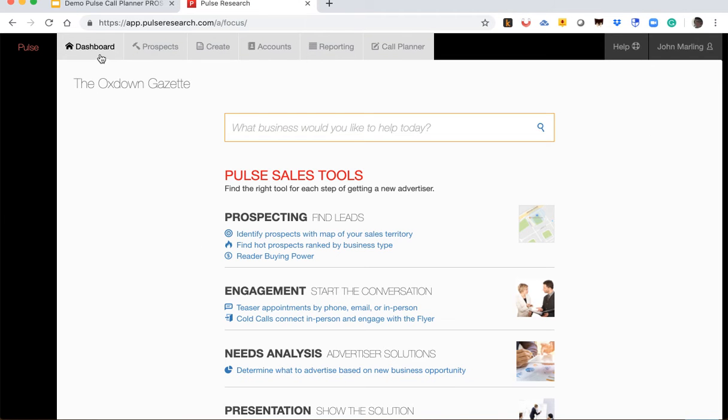And then they could also, once again, put in a business by the name or go up here to accounts. So it's as simple as that to add a business. And by the way, you as managers can add a business to an ad rep's call plan, and they will get an email notifying them that that business has been added to their call plan.